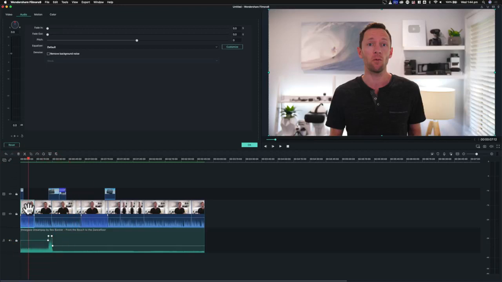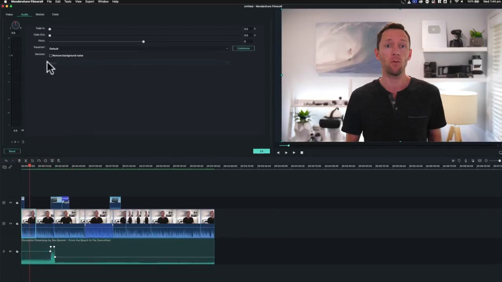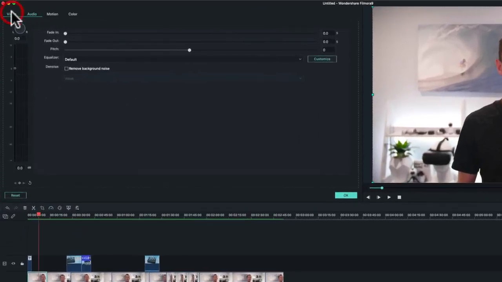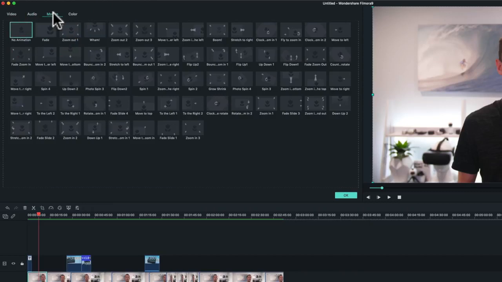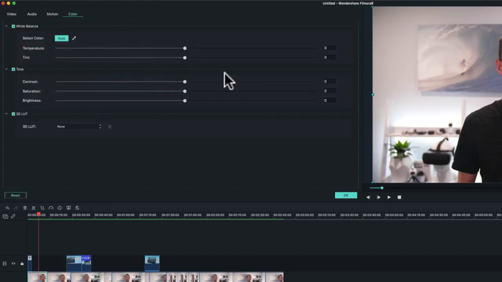You can double click on it. That's going to open up this edit panel up the top. You can see we're still on audio. We have video here, which was where we were able to zoom in and everything on our clips. That was audio. Motion is where you can add some motion to your clips. Or the next one here is color. So this panel here is really your basic color correction tools. There are advanced tools in here as well, but if you're someone who is not looking for all the advanced stuff, then this is a great place to start.